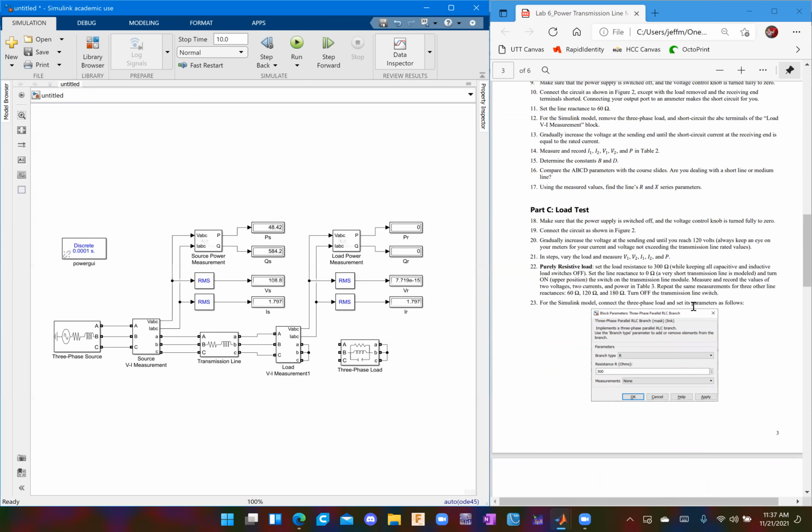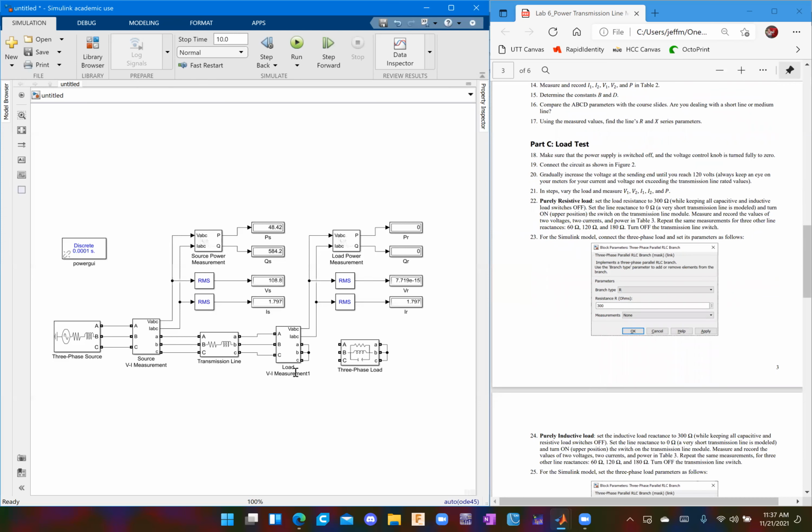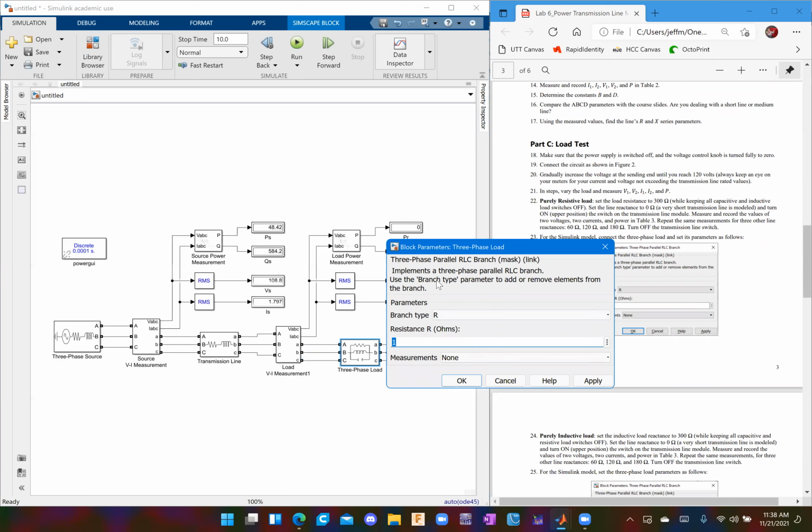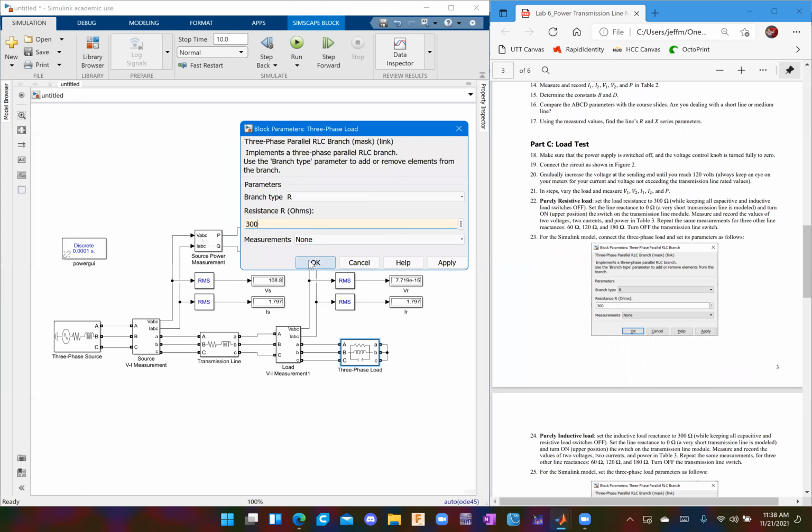So let's go to step 23 first. We're going to connect that 3-phase load, and we're going to change the resistance. Well, for the first part, we're doing a pure resistive load. So this is what we'll do. First, let's delete our short and connect our load. You want to leave that there. And this is going to be the pure resistive load step. So you want to open up the settings for that load, change it to just R, and change your resistance to 300 ohms, which is what we're using here. And just click OK.